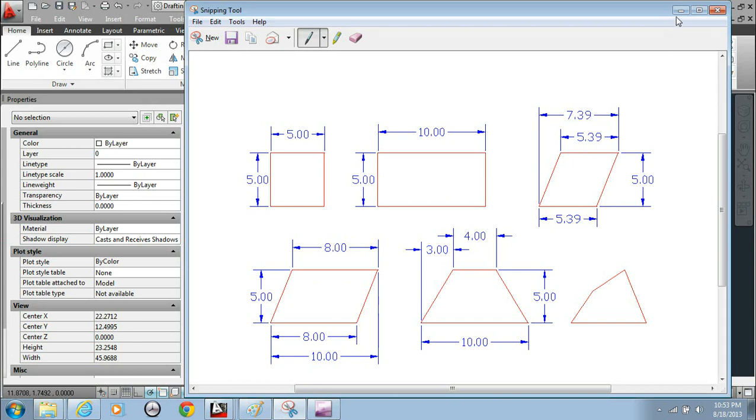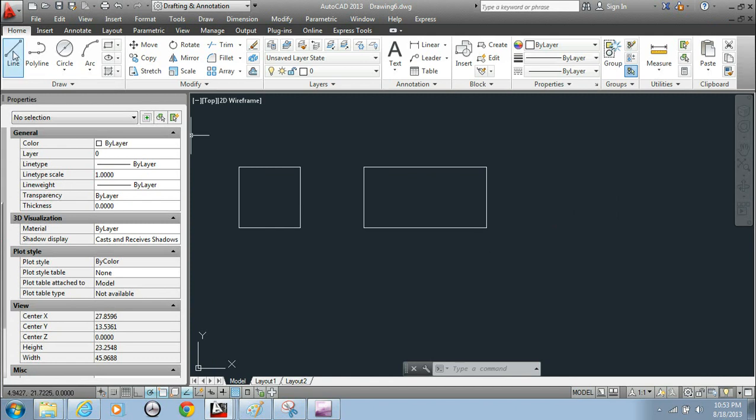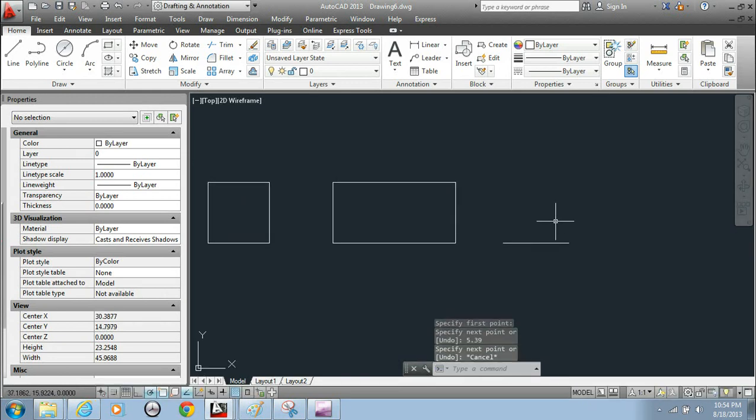Okay, so what I want to do is just draw this horizontal line, 5.39. I want to enter the line command again, find a good starting point, left click, and then type in 5.39 and then enter.